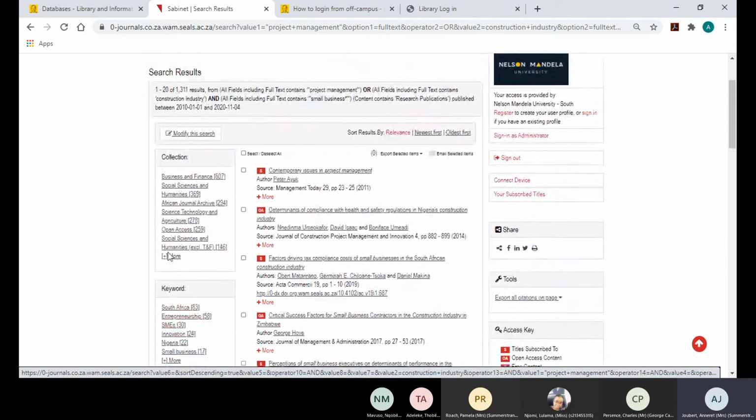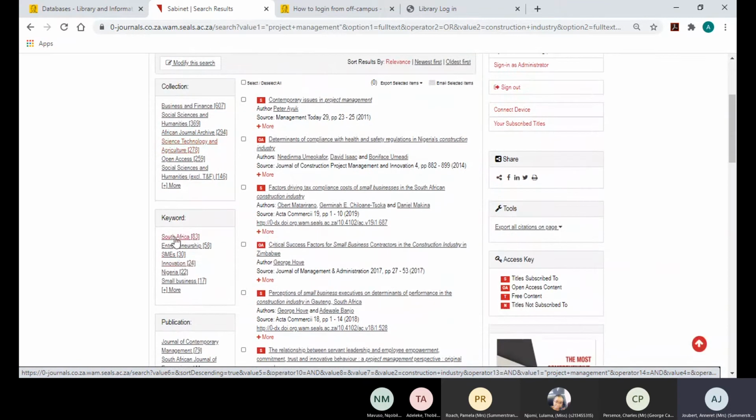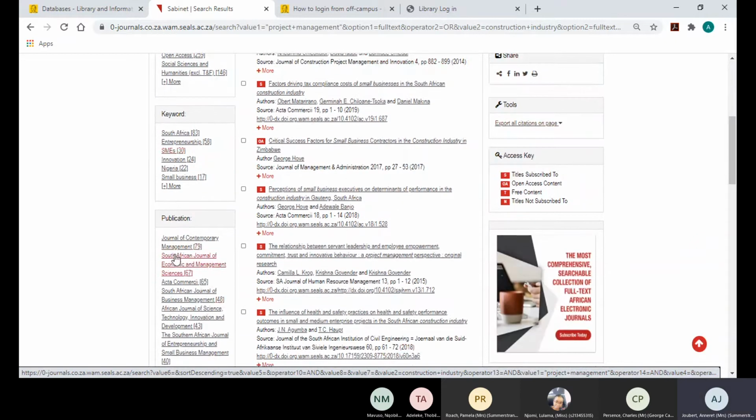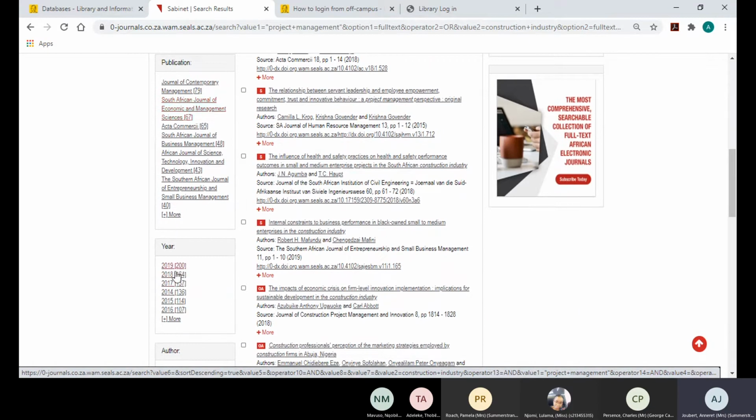So I just want to go to the top again. Collection, so that's basically journal titles. Keywords, so there are more keywords on the topic. And publication, so these publication titles and specific years.